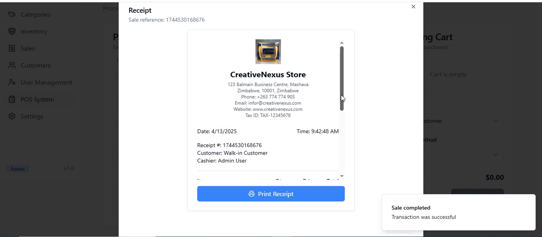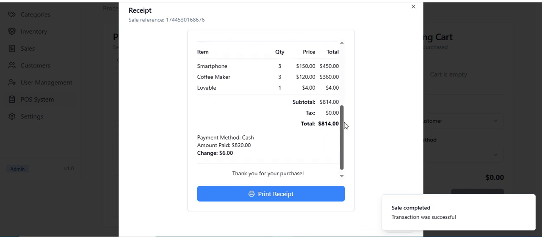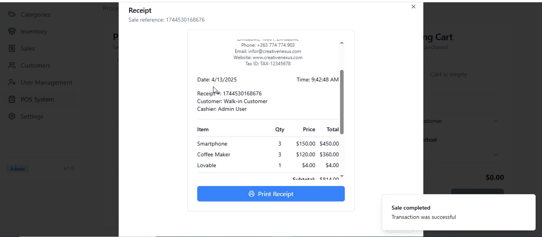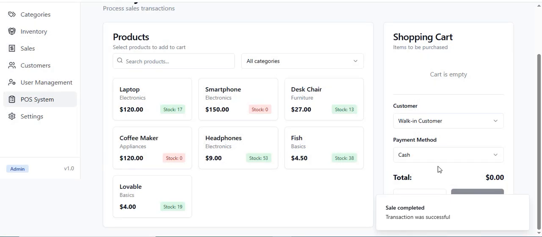As you can see here, on the receipt there's the date, time, receipt number, customer, cashier, who is the admin, then the products, payment method, used cash, amount paid 820, change $6. You can print the receipt or you can leave it that way.